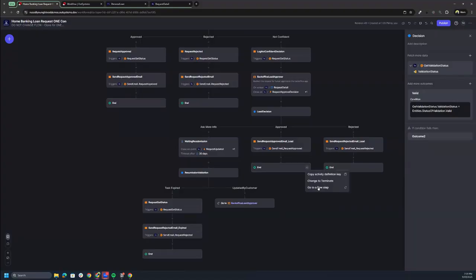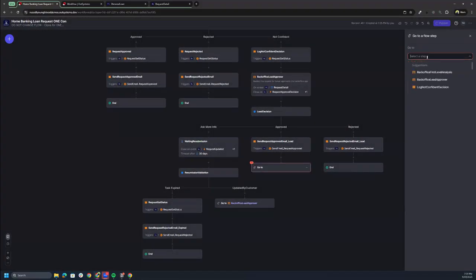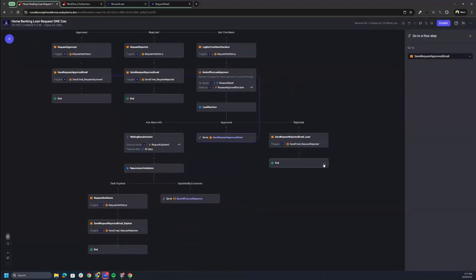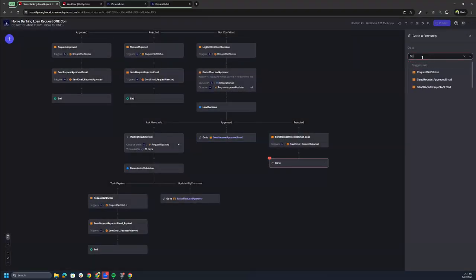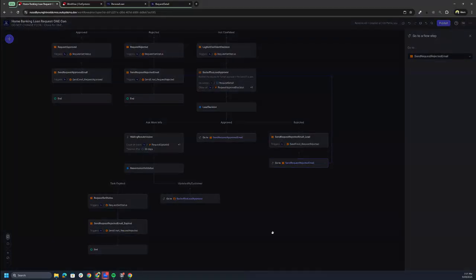We can just change this for a go to flow step. And for this specific case, let's just point this to the send request email here on the left side. And with that, we can just clean up our process and remove this previous activity. We can do exactly the same here for the reject branch. So let's do the same. For this specific case, let's just send this to the reject email. So let's update that. Let's just do it again. Send reject email. Perfect. And with that, again, we can remove the previous one.